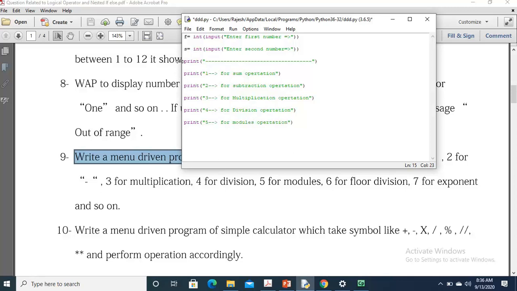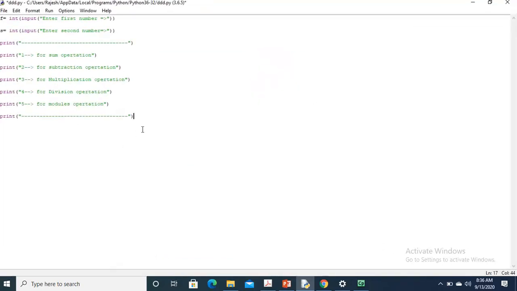Now you can add more options. I am just working with these 5 options. You can add the floor division, 6 for floor division, and 7 for exponent. But here I am just using the 5 options. Now you will do it yourself. If you want to add, just see the example and do it yourself. And now what I will do here.